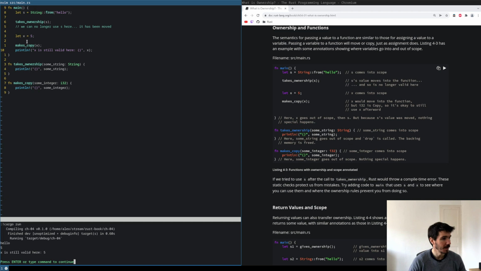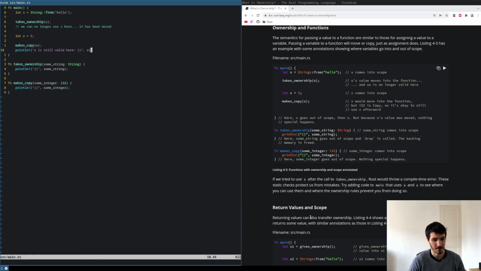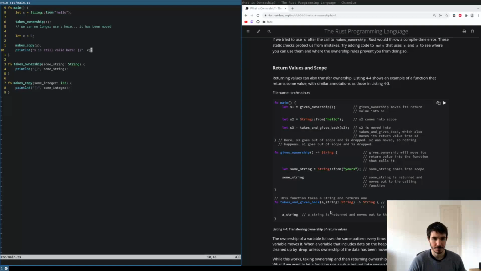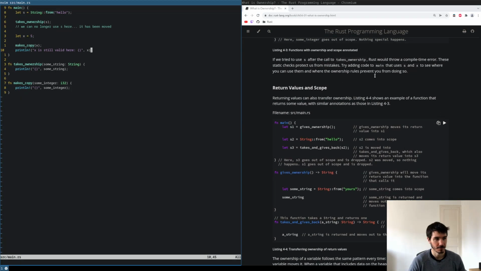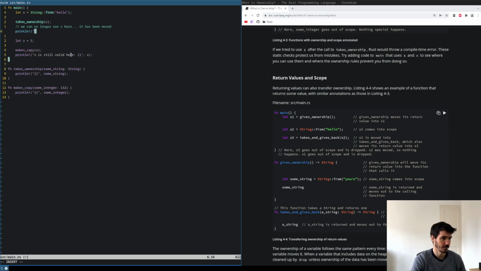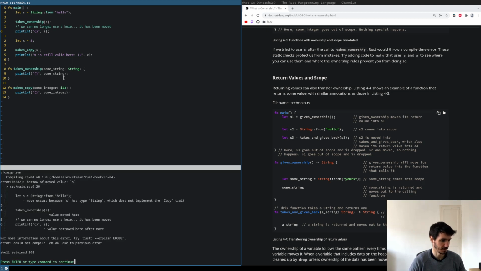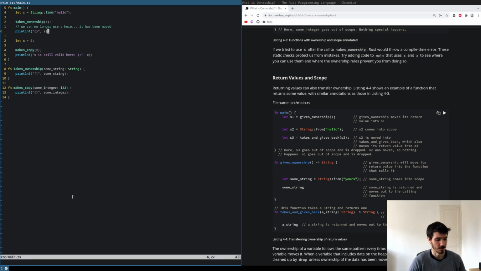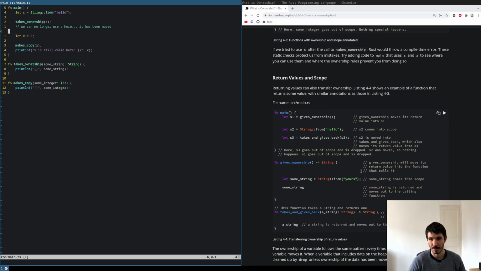Yeah, this compiles. We print hello, then we print 5 inside of the function, and then we also print 5 after the function has been called, right? However, if we try to print s here, we should get an error. Yeah. Value borrowed here after move. So the compiler doesn't allow us.